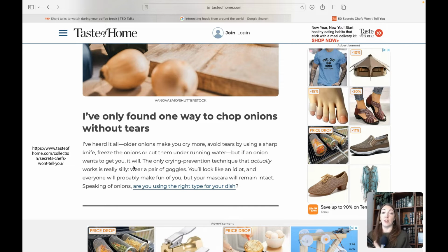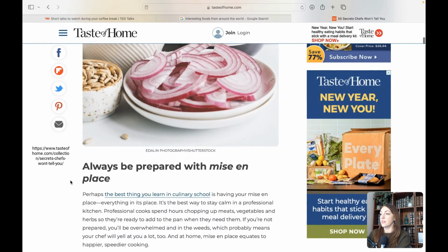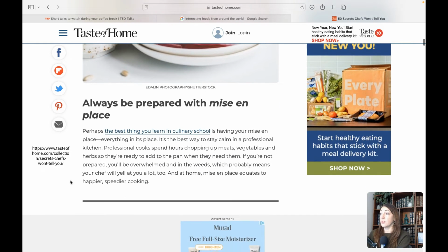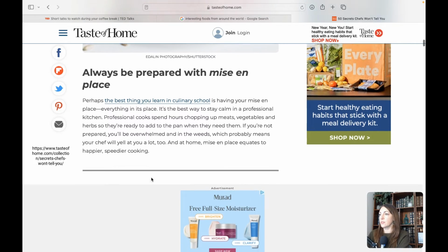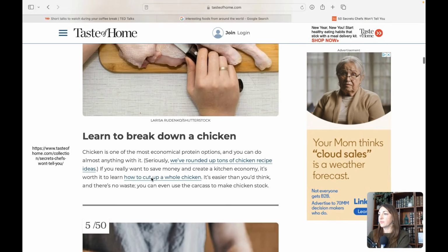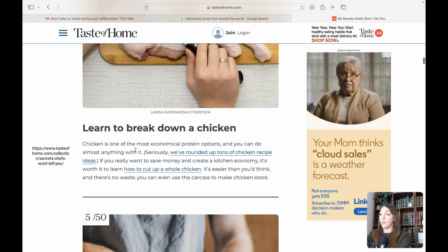And so I'm sure if I looked through this a bit more closely, I could pick out even more examples and really sort of home in on the ones that I like best. I'm also seeing, as I look through this, some examples of superlatives. Here's one. "It's the best way to stay calm," "the best thing you learn in culinary school." "Chicken is one of the most economical protein options." So if I wanted to go that direction, I could do that as well.